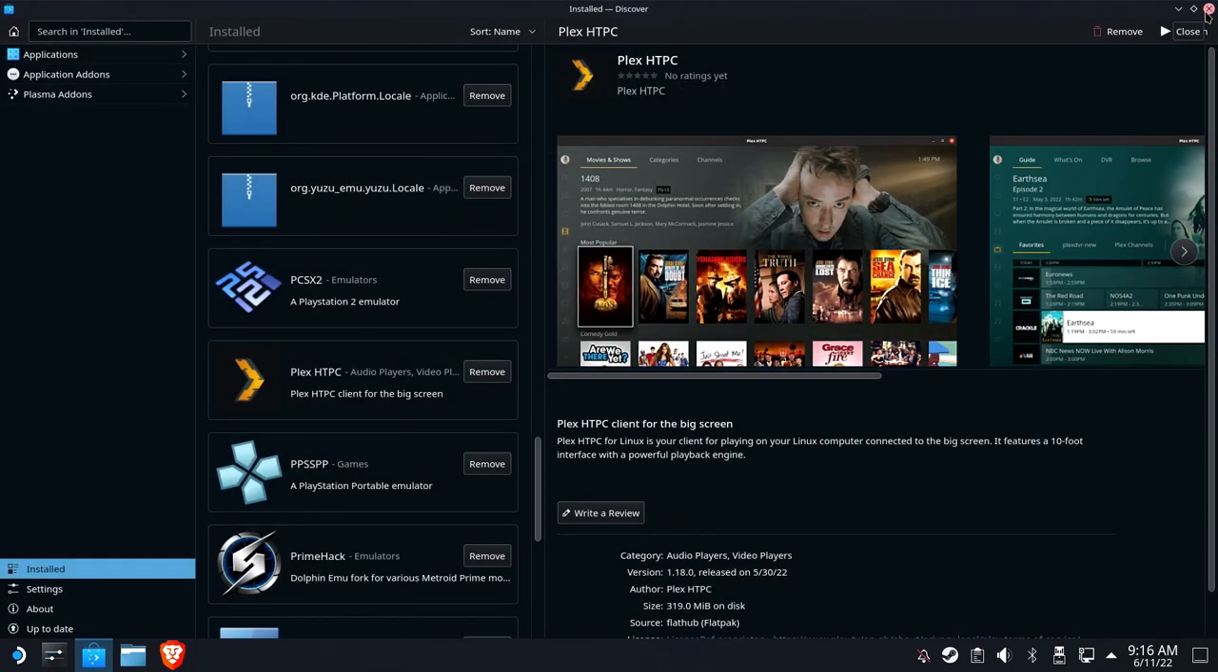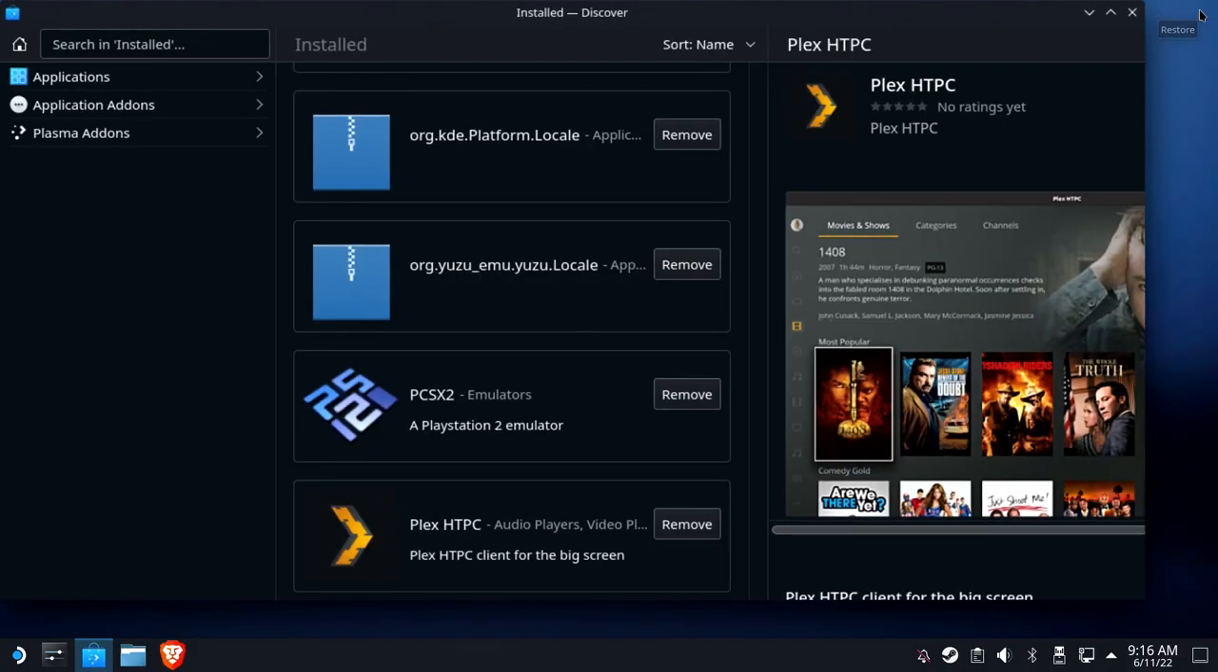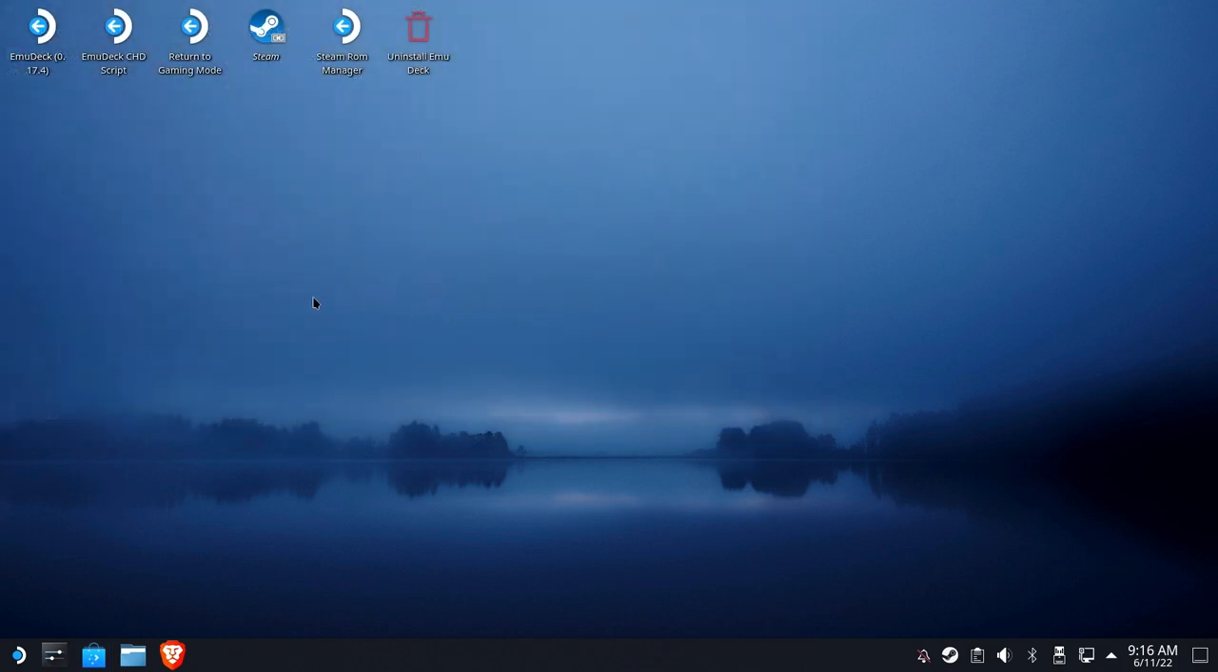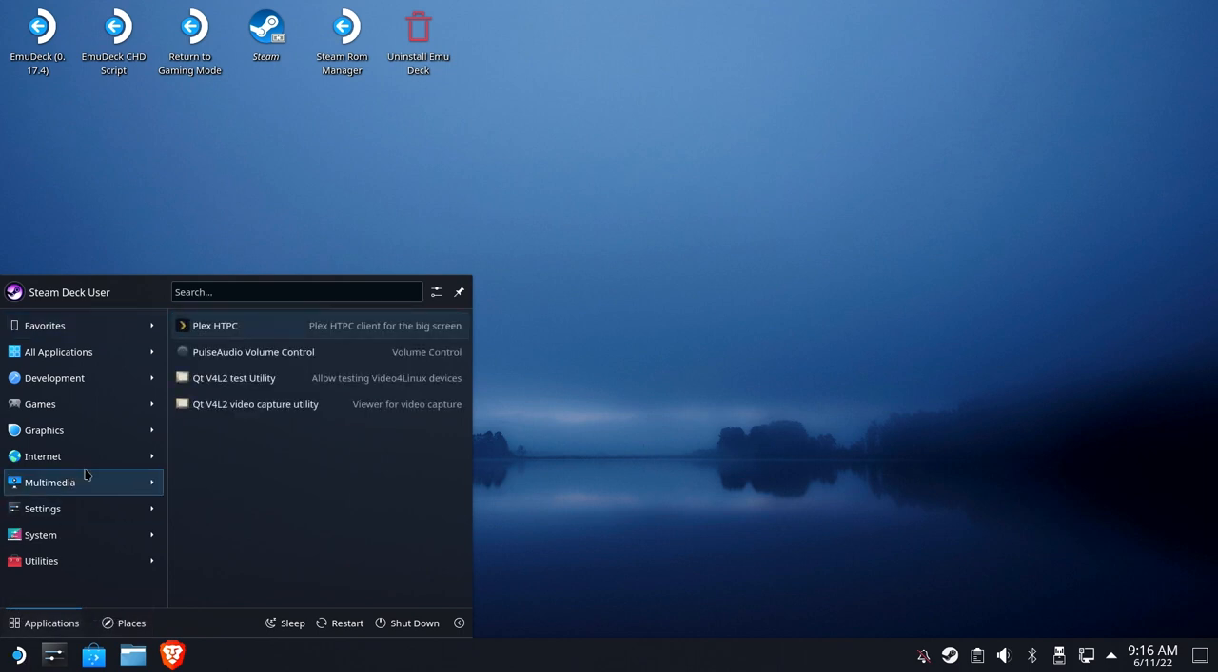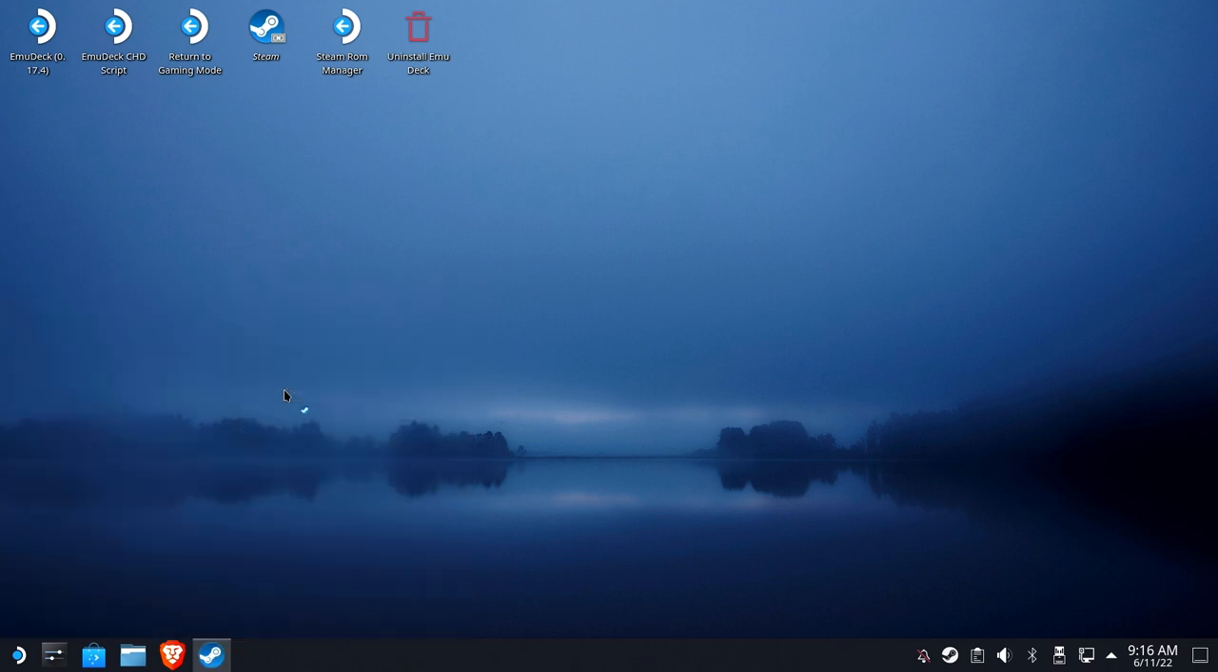Perfect. Okay, so what we really want to do is test this out in gaming mode, right? But this is not an application that will appear in Steam without us adding it. So how do you do that? Go to your start menu, go to multimedia, find it, right click on it and say add to Steam. Easy peasy.